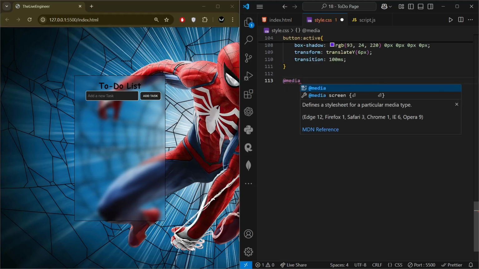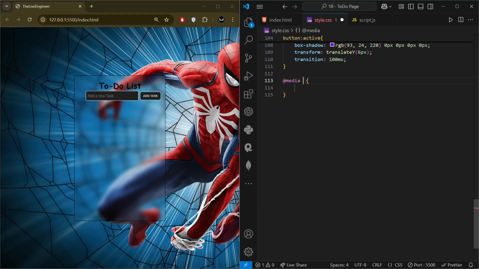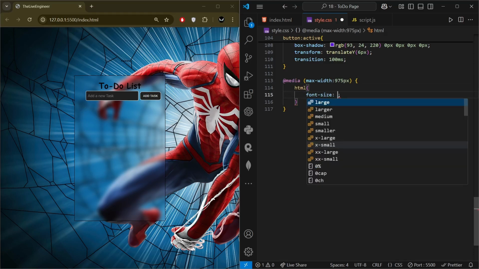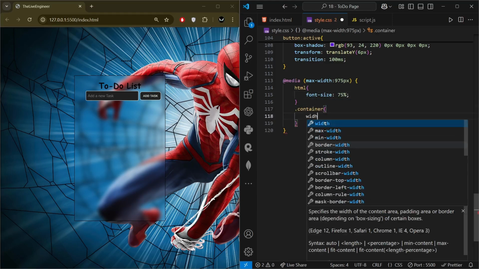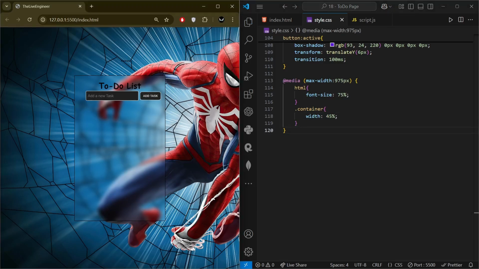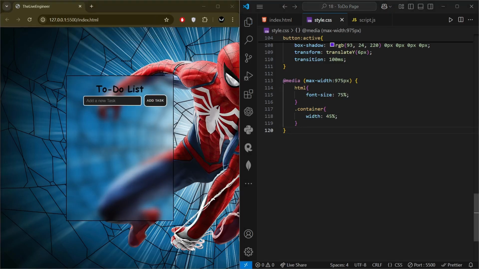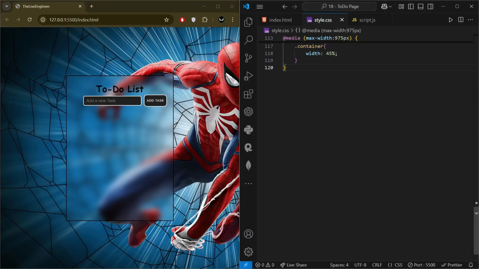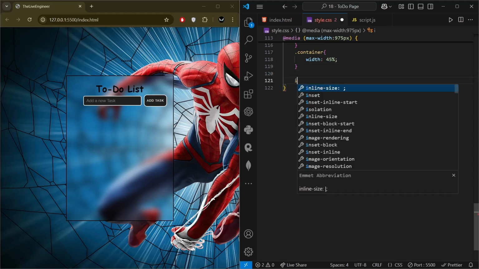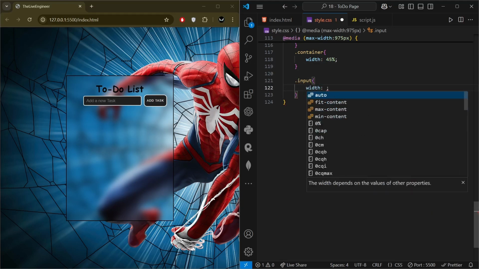Now select this media query. This media query is not necessary, but let me do it in case we need it anywhere. First, give this HTML a font size of 75 pixels, and on the container the width should be 45 pixels. So you can see it is working. Similarly, see, when we are not selecting it, this thing is like that, and when we give it, this thing becomes good.